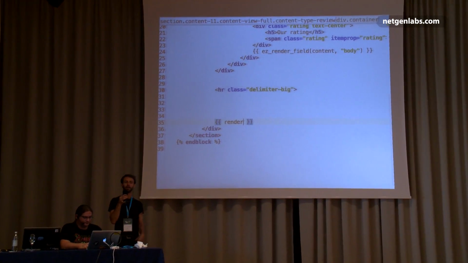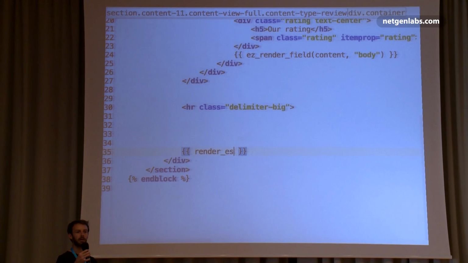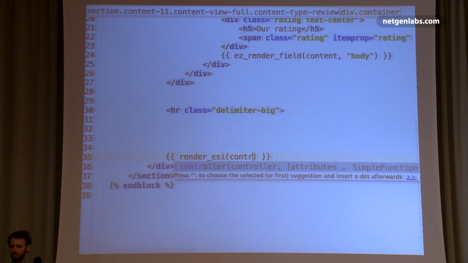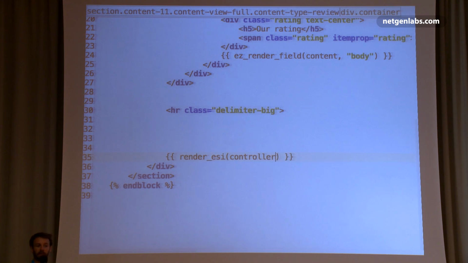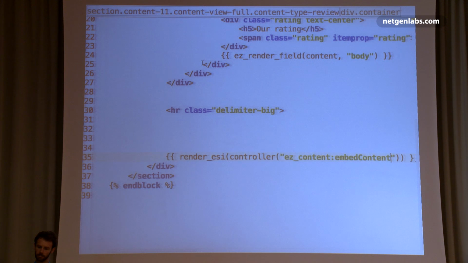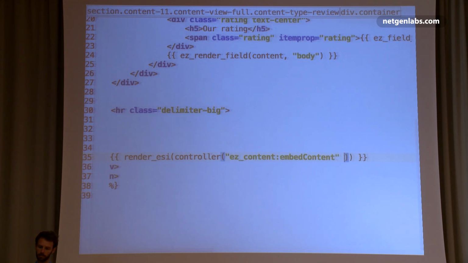When we did the render, remember the green block? We did ez_content, so yes, ez_content, we had view location. This time we will have view content instead. So the argument isn't a location ID, it's a content ID. So again, here I get the completion from PhpStorm. So we will use ez_content:embedContent. And you need to pass it the content ID.